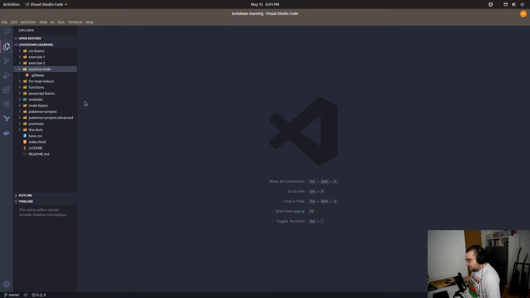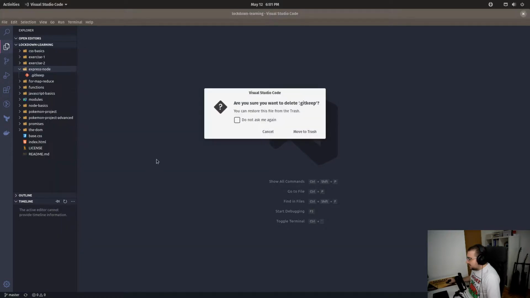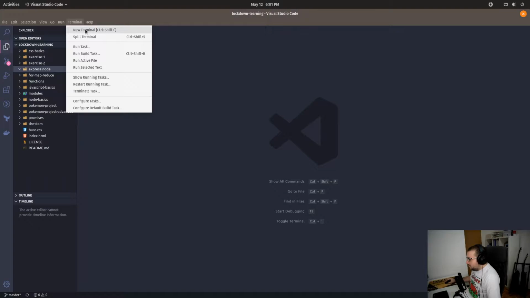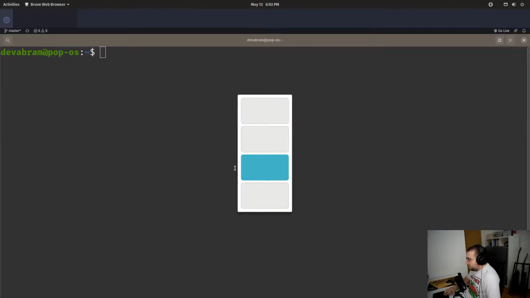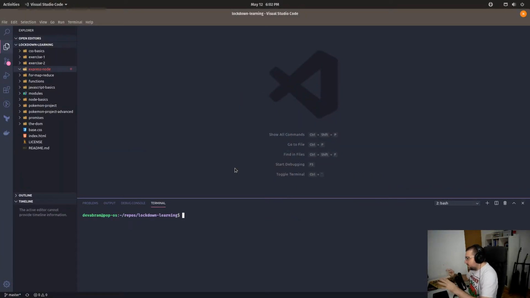It's empty for a reason, because I wanted to show you how to create your own Node.js project, how to start it, how to use package.json, how to install more packages. We already did that a bunch of times before, but let's go once more, from scratch. So let's first delete this git keep. And what we need to do is open the terminal. You can open the terminal inside your VS Code, like here, or you can use your regular terminal. But okay, let's go through the VS Code one.